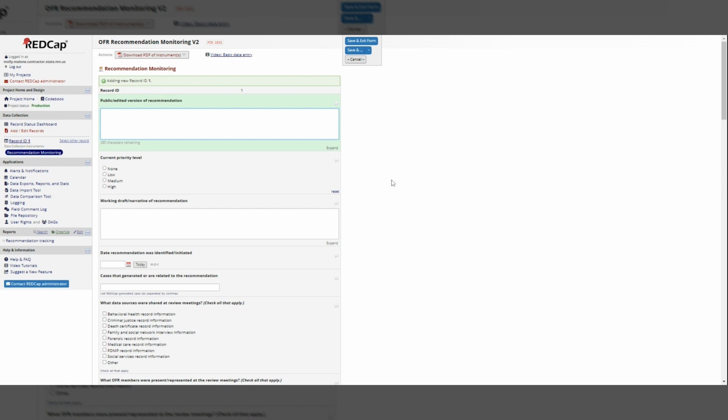So this one's a lot shorter than the case info project. You'll recall that the case info project had 20 different forms. That's collecting a lot of different information across areas and specialties from OFR team members about the life of a case. So it's important to point out there's only one form here because this is about the recommendation that an OFR team may generate as a result of an individual death review.